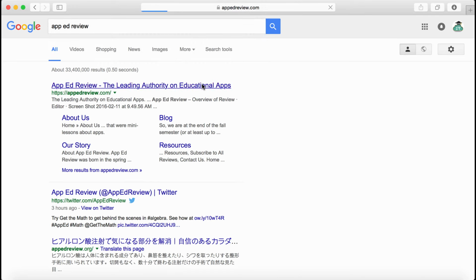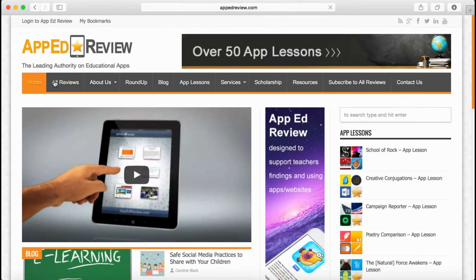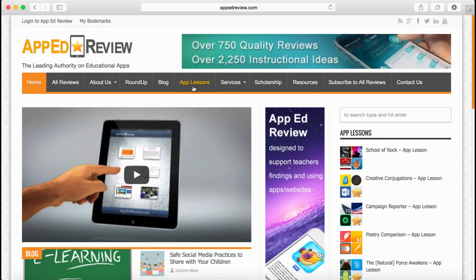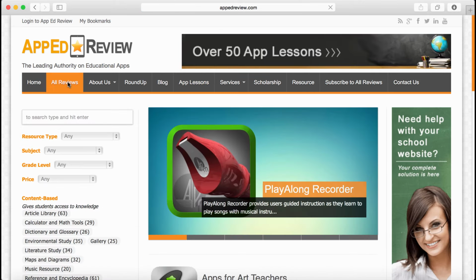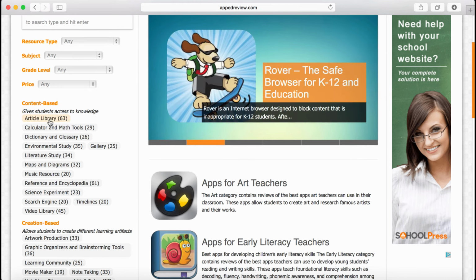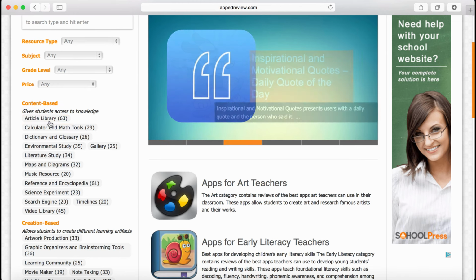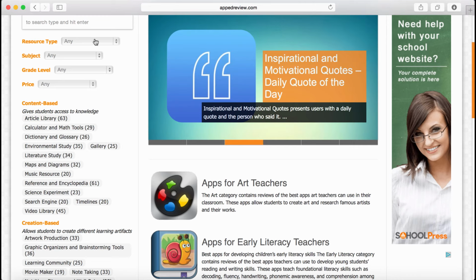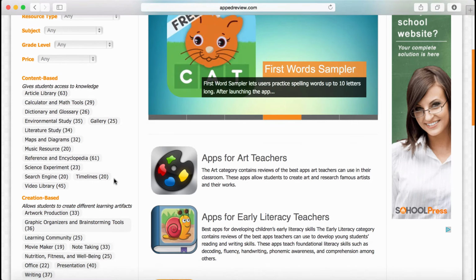I'm going to click on the first link. You can see that there's actually an app lessons page. You can go check out some app lessons, but to find those specific apps, we're going to go to all reviews, and we can sort our app lessons and see actual reviews and some instructional ideas by using this sidebar on our left hand side.